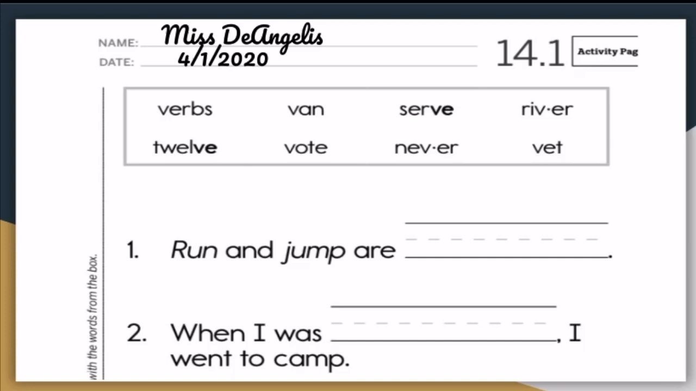Let's go over our word box. We have the words verbs, fan, serve, river, twelve, vote, never, and vet. Number 1, run and jump are blank. Great job. They are verbs. Number 2, when I was blank, I went to camp. Awesome. When I was 12, I went to camp.